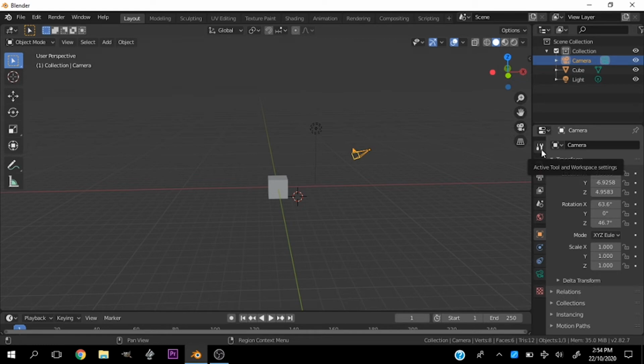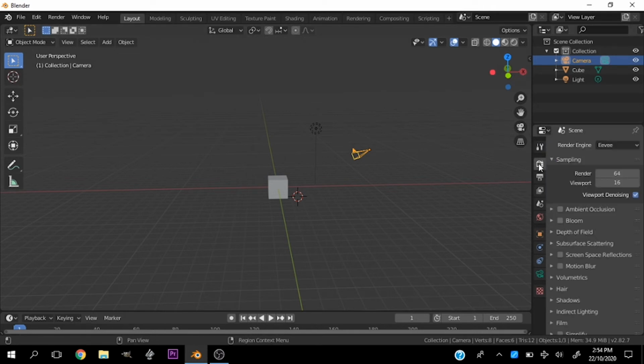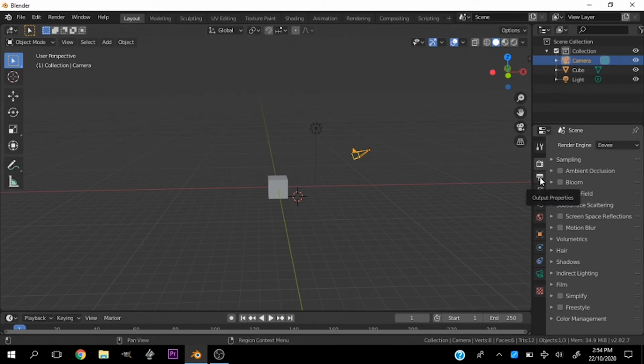We have active tool and workspace settings. Now you would not use things here most often. Render properties, yes. This is where you choose your render engine, EEVEE, or Cycles, or Workbench. We'll cover that in future tutorials, hopefully, but this is where you choose your render engine. Sampling. We'll cover all this when we start other tutorials.